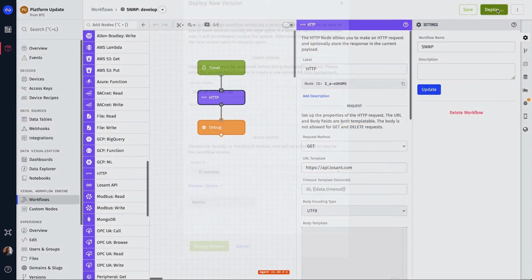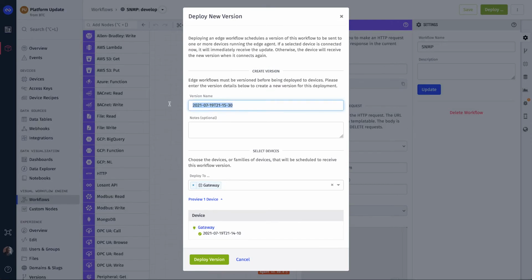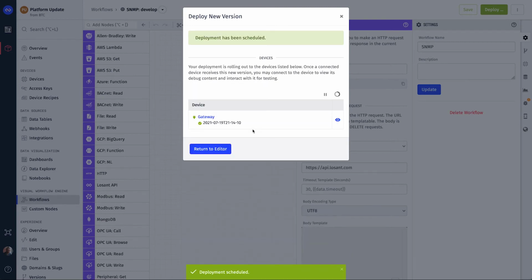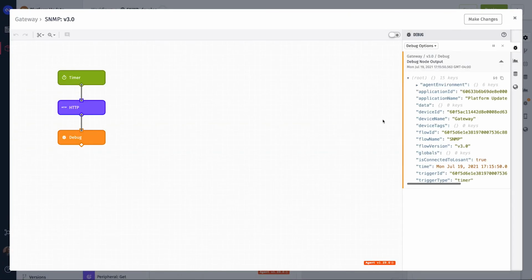And lastly, we've improved the UI when deploying and debugging Edge workflows. In our previous update, we introduced the concept of Live Look, which greatly streamlined iterative development. In this release, we added a pop-up where you can watch a deployment happen live and immediately switch to Live Look once a device has received the new workflow. This makes it even easier to develop, deploy, and debug your Edge workflows.